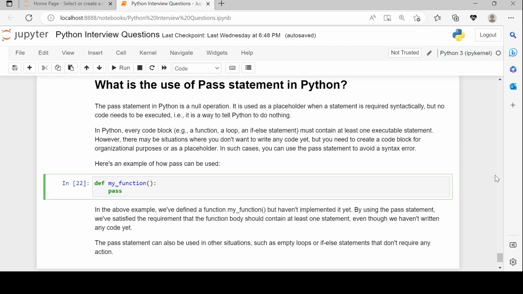In Python, every code block, for example a function, a loop, and an if-else statement, must contain at least one executable statement. However, there are many situations where you don't want to write any code yet, but you need to create a code block for organizational purposes as a placeholder. In such cases, you can use the pass statement to avoid a syntax error.